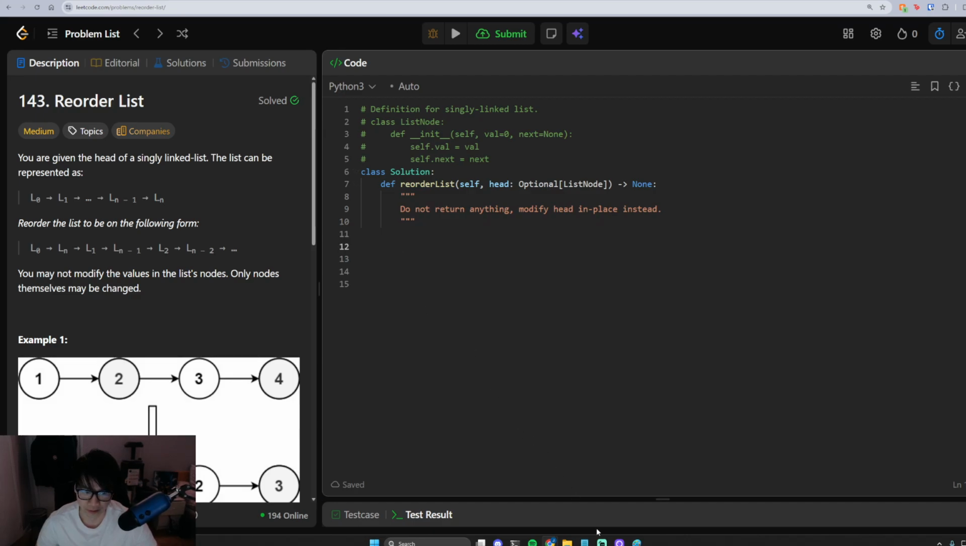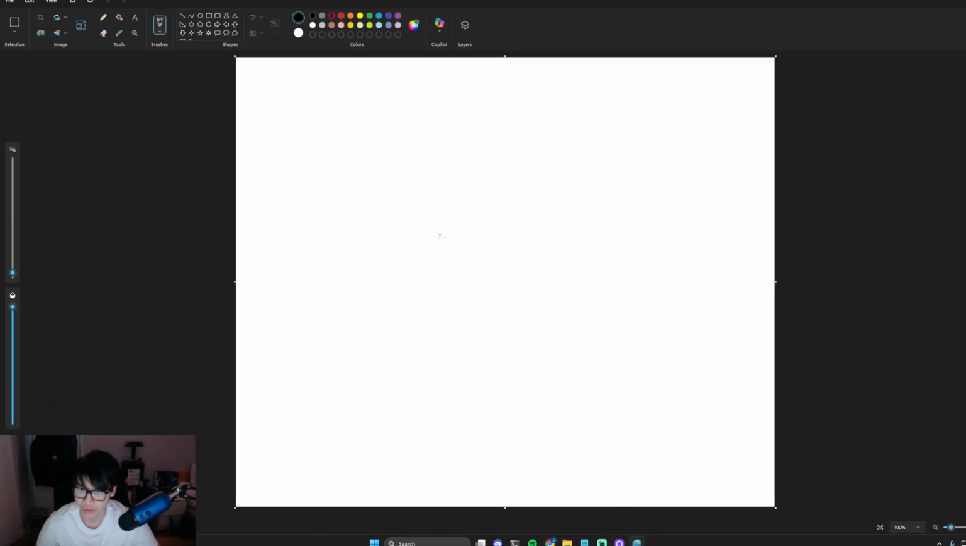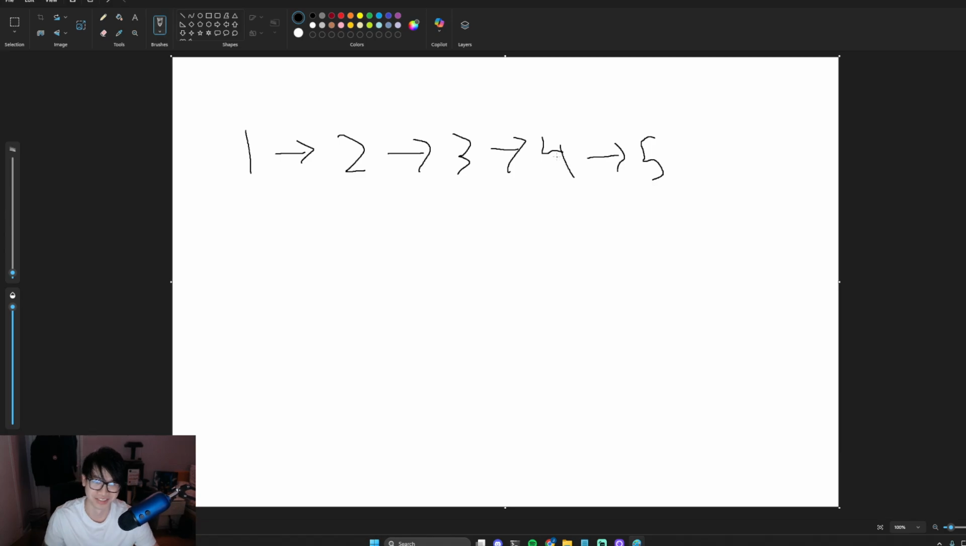So I can draw a quick example. What we're gonna be doing, let's say we have a linked list, we're just gonna use an example from the problem statement. So we have 1, 2, 3, 4, 5. We want this to be 1, 5, 2, 4, and then 3 is gonna be at the end.